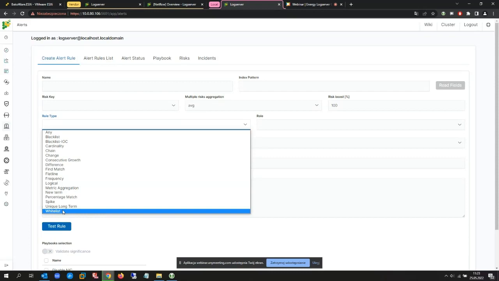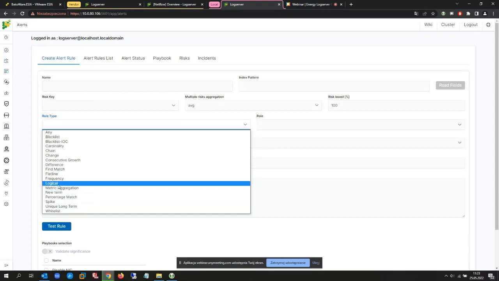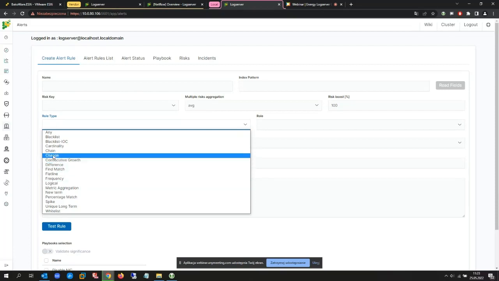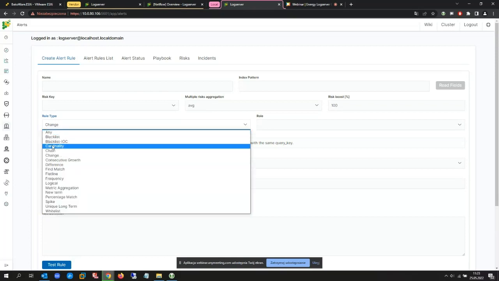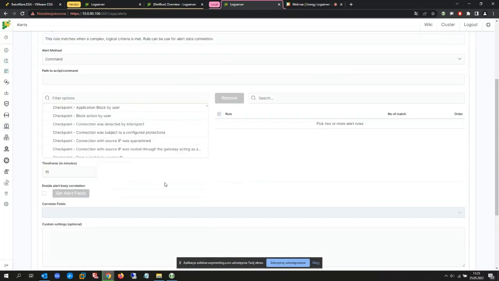For example, we can use the logical rule in creating alarms, or we can use something like chain methods, which allows us to define advanced conditions to detect any events in our organization.